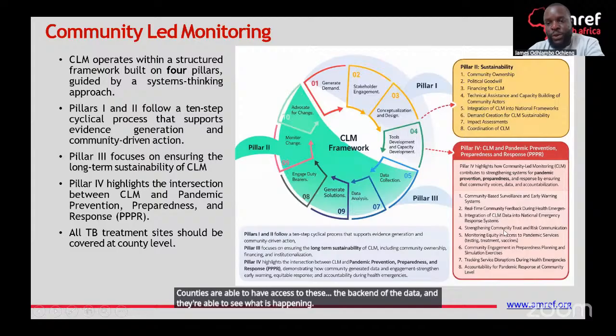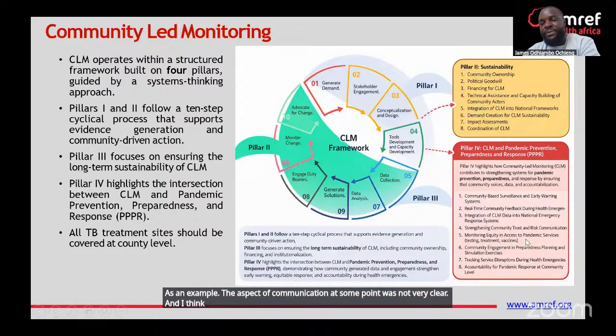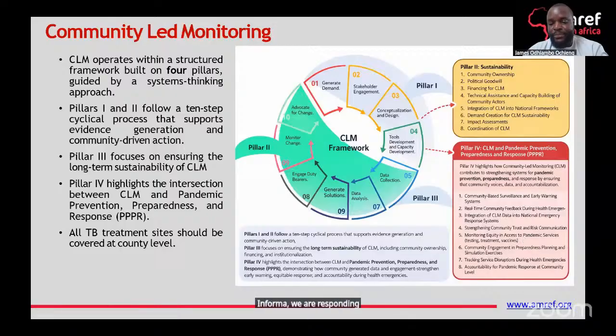So we also mean strengthening the community trust and the need for risk communication. During COVID, as an example, the aspect of communication at some point was not very clear. And I think this is what got many people confused along the way. So through CLM, we can have a very structured pandemic preparedness and risk communication to the general public. And this would help inform how we respond to these pandemics whenever they arise.